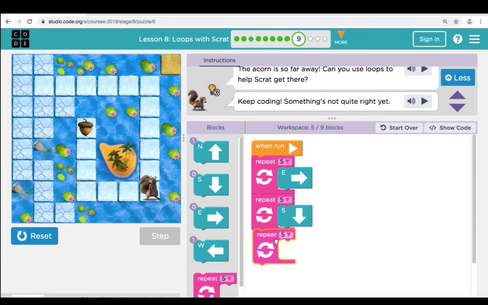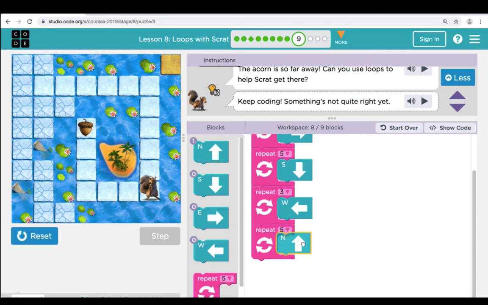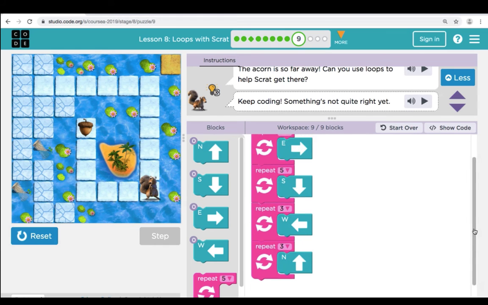Let's finish the code. We're going to bring over a third repeat, connect a left arrow, and set it equal to 3. That will take care of the third part of the path. The last part, to get to the acorn, we're going to bring over a final repeat and connect an up arrow. We're going to set this one equal to 3 as well.